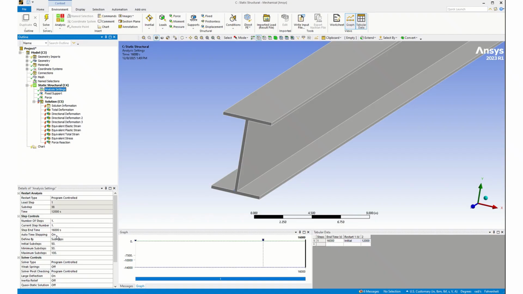I turn auto time stepping on, and I wanted to have a fine detailed curve. So I had initial substeps of 50, a minimum substeps of 50, and a maximum of 100. These are often set to 20, but I wanted to increase the resolution here. Then you need to make sure that you come down and turn large deflection analysis on. So under analysis settings, we turn on the large deflection analysis.